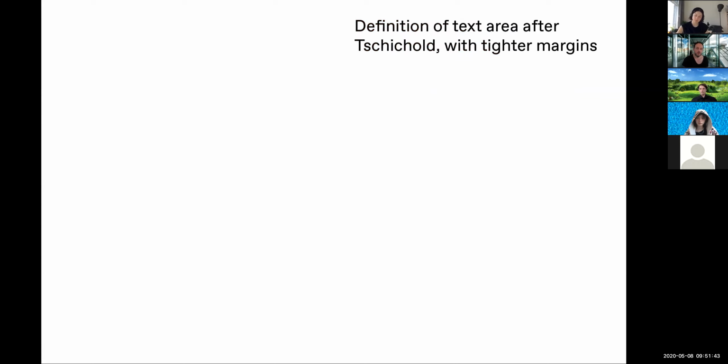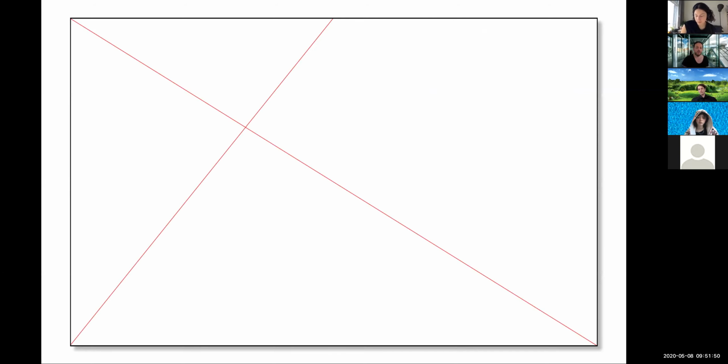One way of doing it is defining the text area based on geometry. After Van de Graaf, this is an idea of how to define a text area. So let's say this is a spread.